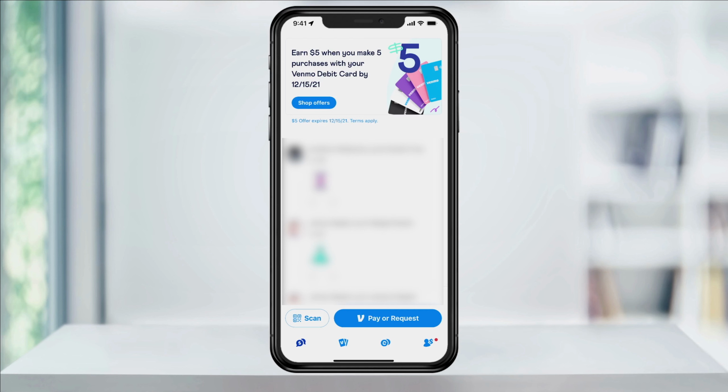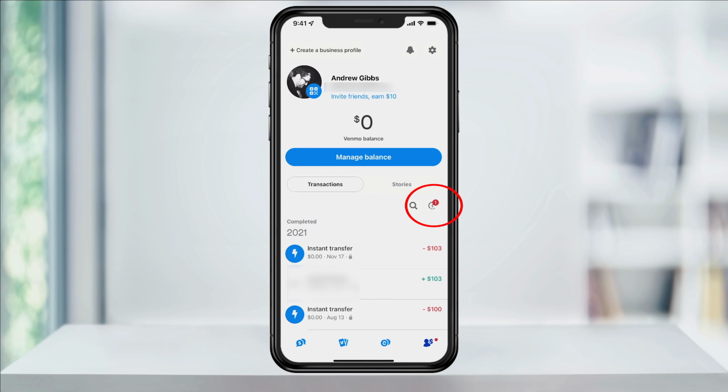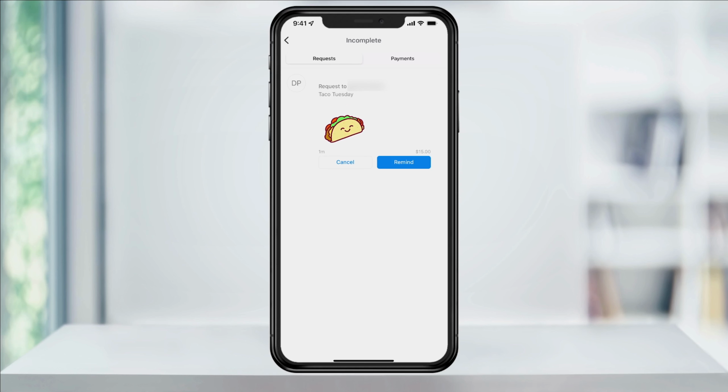Finally, to view open requests that you've sent that haven't been paid, tap your account icon on the lower right. Inside of here, tap the history icon in the middle on the right. You'll then see the incomplete requests and payments from your account.